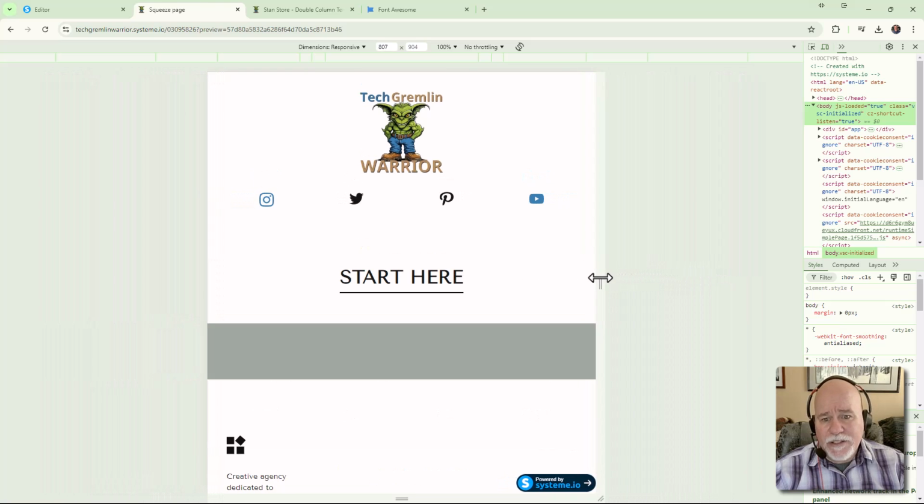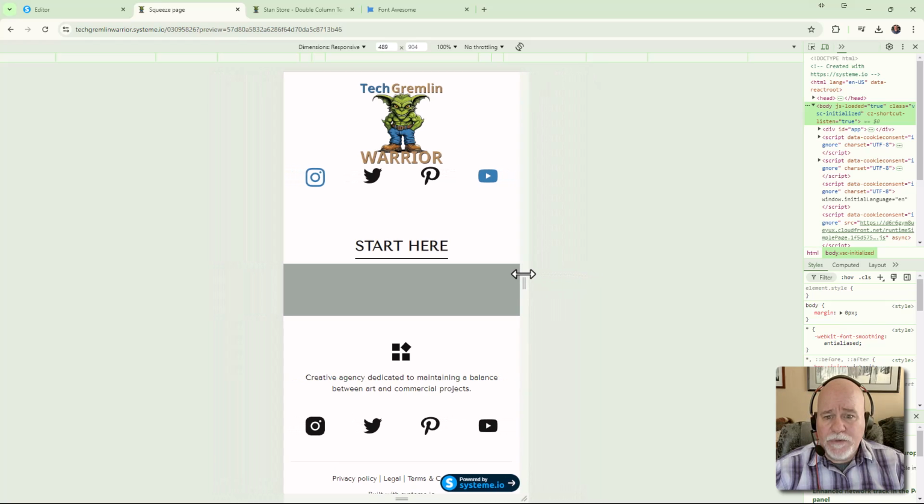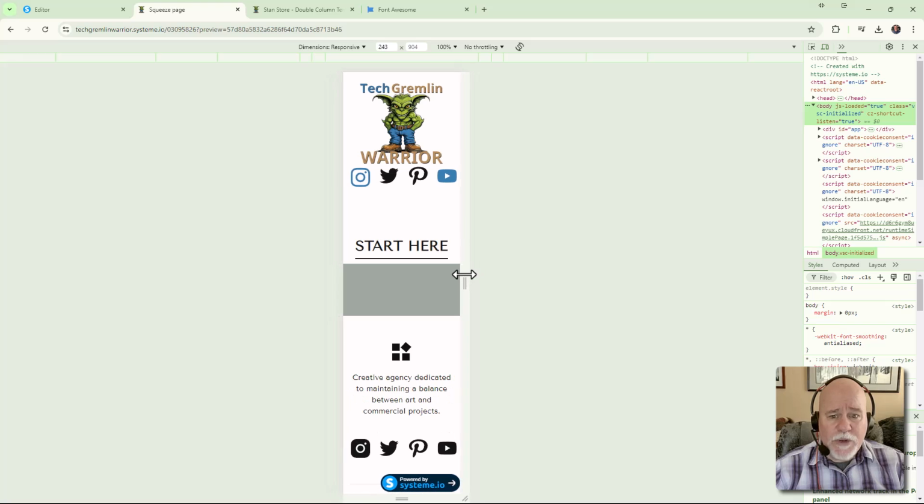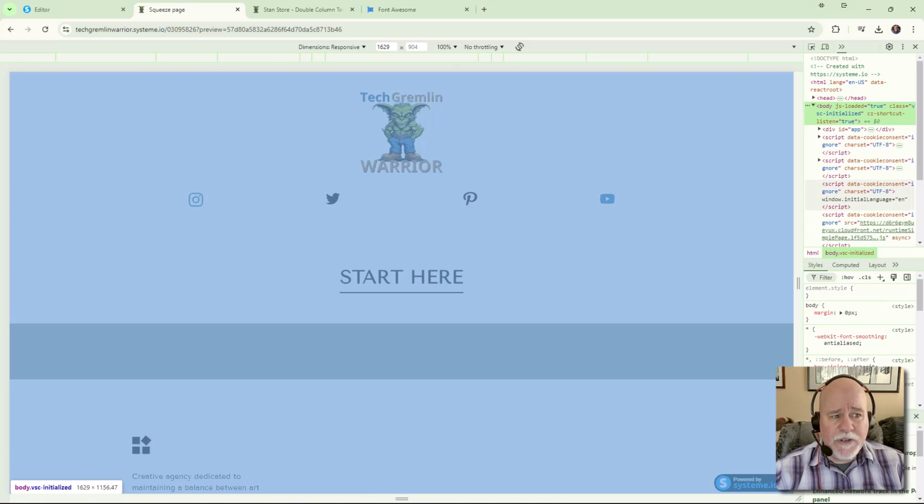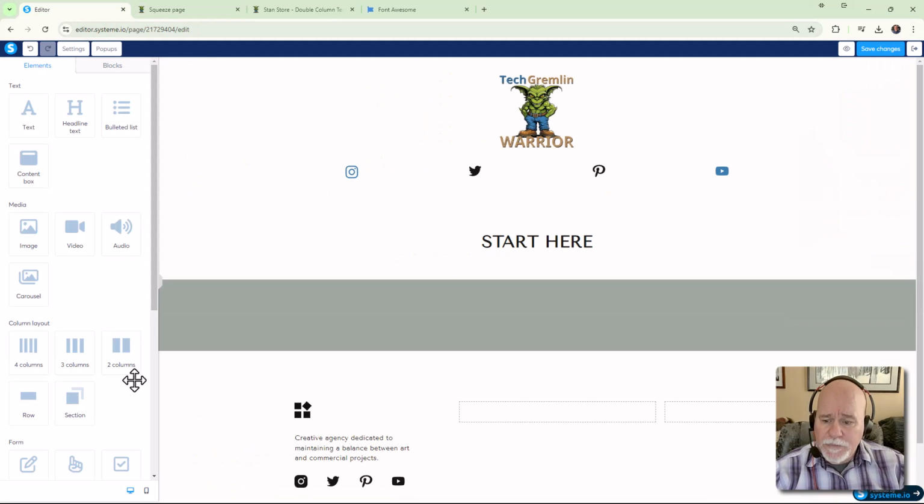Yeah, it still kind of breaks down. But we also haven't done anything in the editor yet for mobile. Okay. Going to exit out of this. Let's go back to our editor. Let's go to mobile.